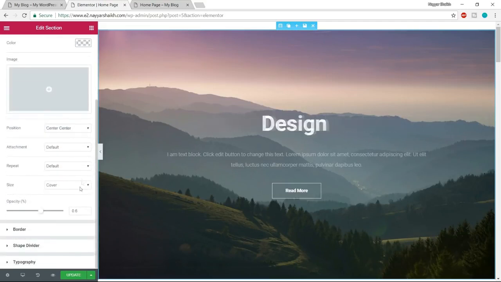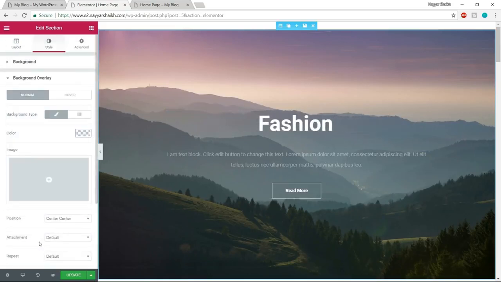Okay, now after that everything is fine. We are not using any border or shape divider at present. We'll be using all these options later on. So don't worry, we will not leave anything untouched. We'll see everything. We'll use all the options, the shape divider, the border, the typography, everything. But in this section, we don't require all these things, so we can just leave it.